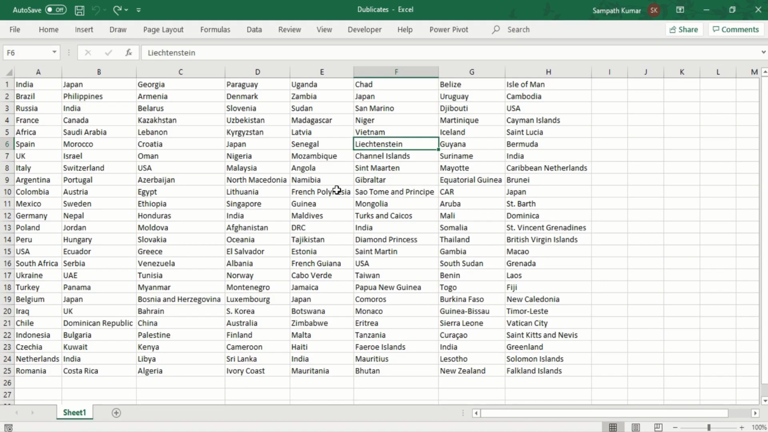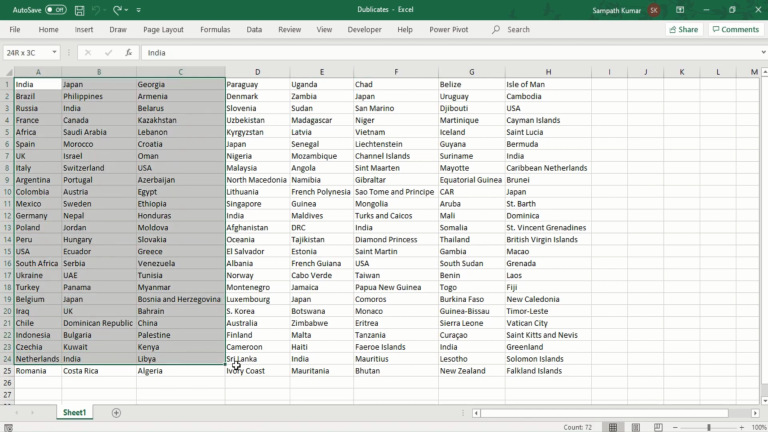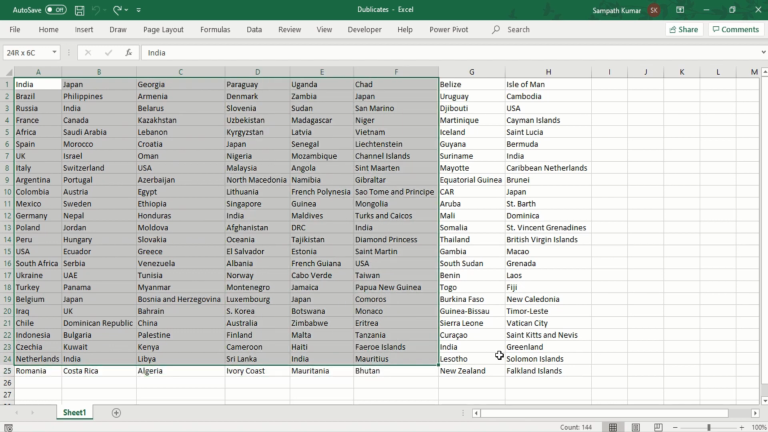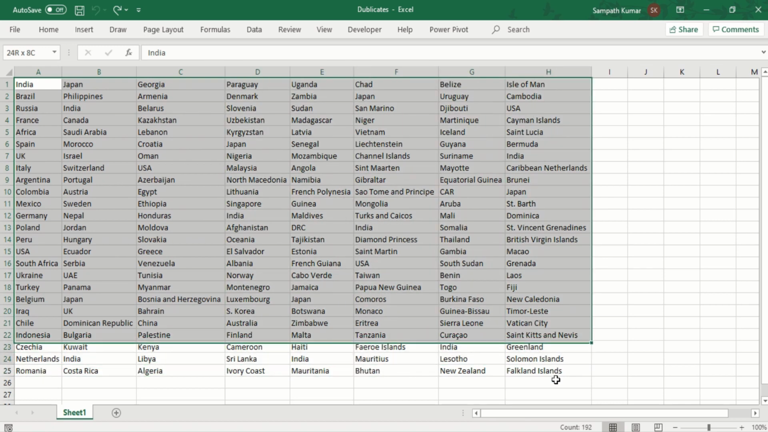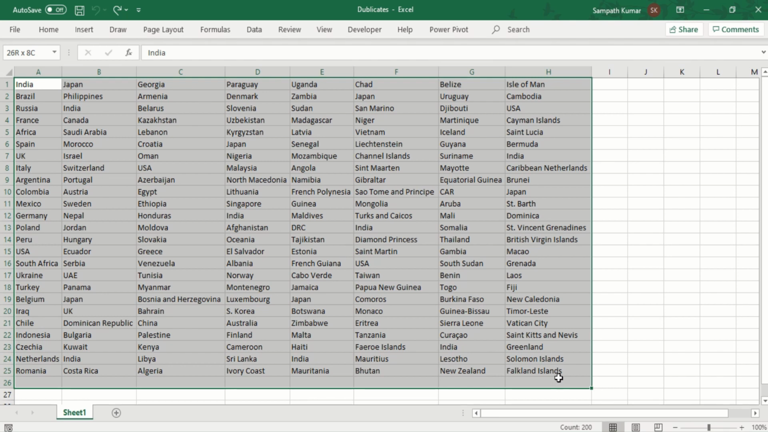First, select the ranges in which you want to identify the duplicates. Here I am selecting the ranges. I am selecting all my ranges to identify which country name is repeating more than one time.